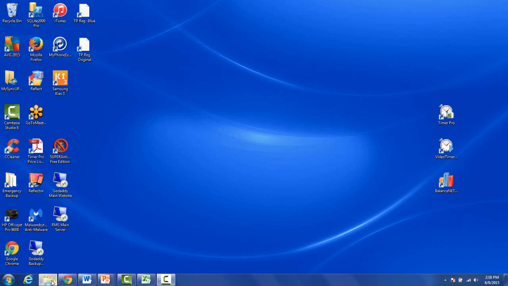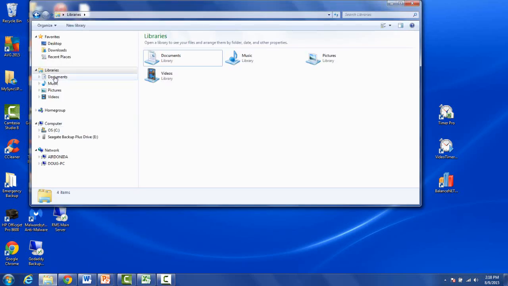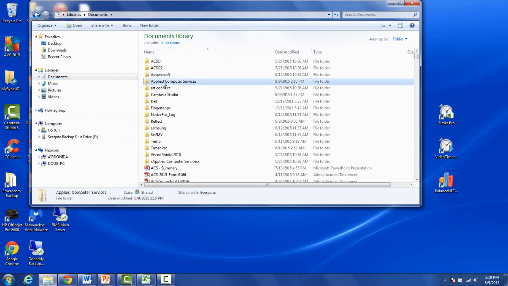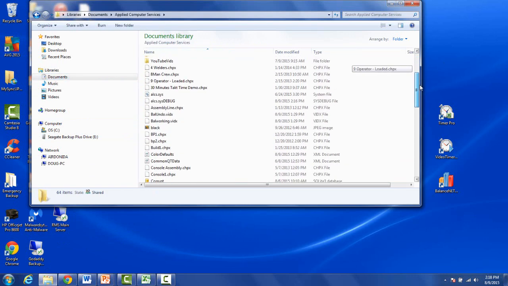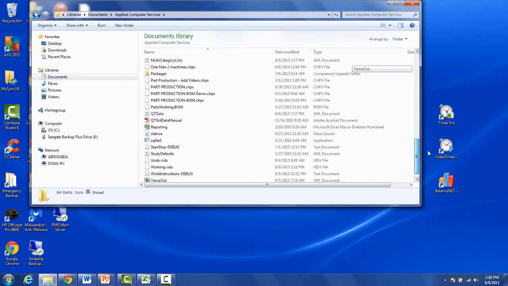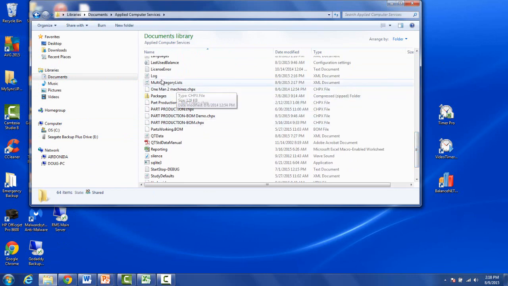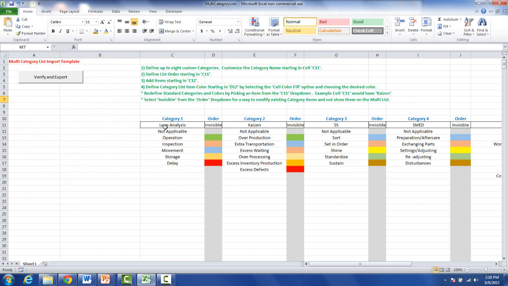In an earlier video, we showed you how you could come in here and look for your library's documents, applied computer services, and there was a file in here called multi-category. See multi-category lists here. In this file we used earlier to identify the default colors for Lean, Kaizen, 5S, and SMED.